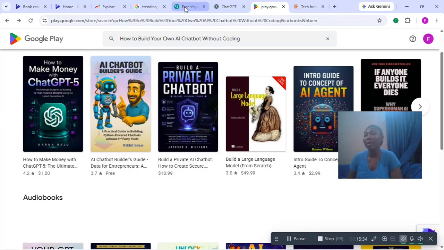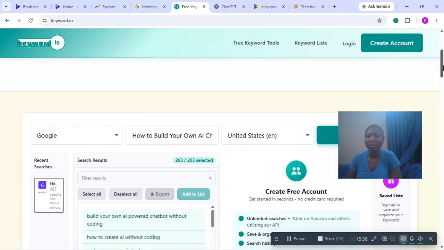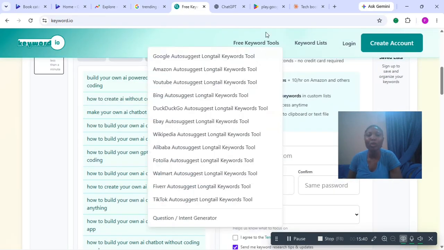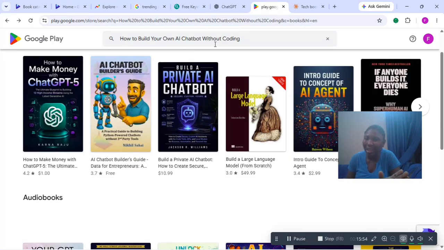Now we are going to go back to our keyword.io. Now we are going to choose anyone from the list here. Once you choose your particular topic, make sure you go back to Google Play and search for it, to see if something like that has appeared. And if nothing like that has appeared, post about it. Write a book about it and publish the book.